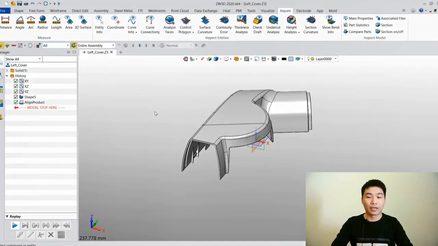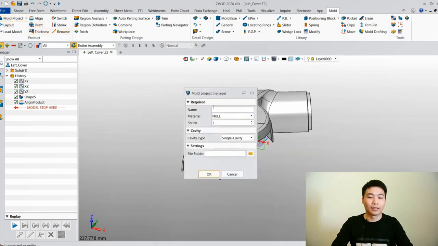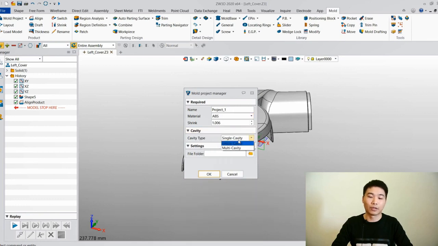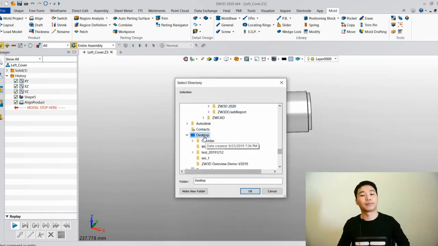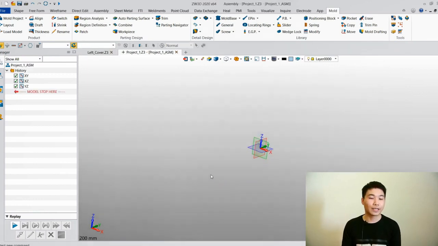First, we still continue from this product. Now we can create a project and name the project. And there are a lot of the materials. And you can pick one of them. The string will automatically pick. Also, you can define a folder to store the project. Okay, now after that, the project have already created.